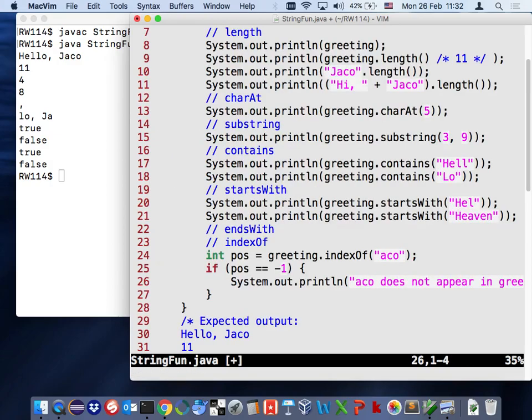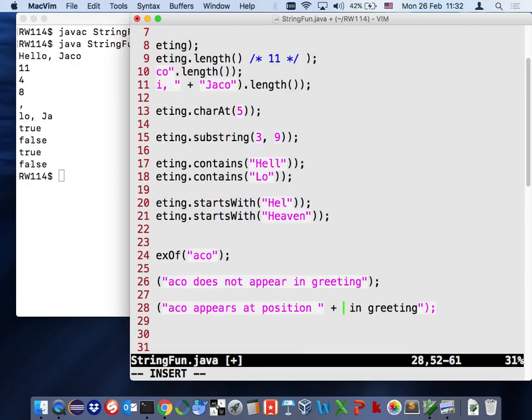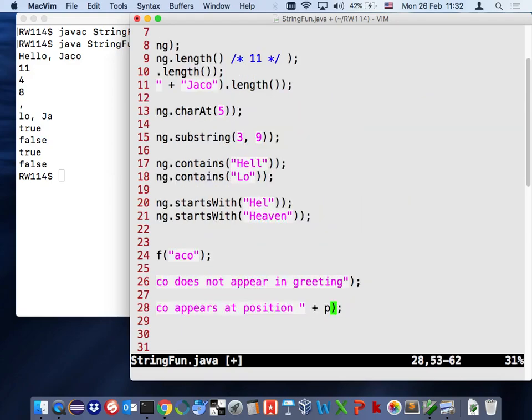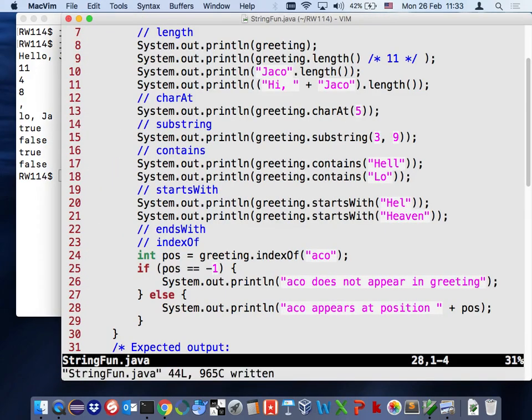And otherwise, let's say echo appears at position plus P. Oh, plus pause. So I find echo inside greeting and I put it in pause. And if pause is minus one, that's Java's way of telling me it couldn't find it. And I'll print that message. Otherwise, I print that it appears at that position.